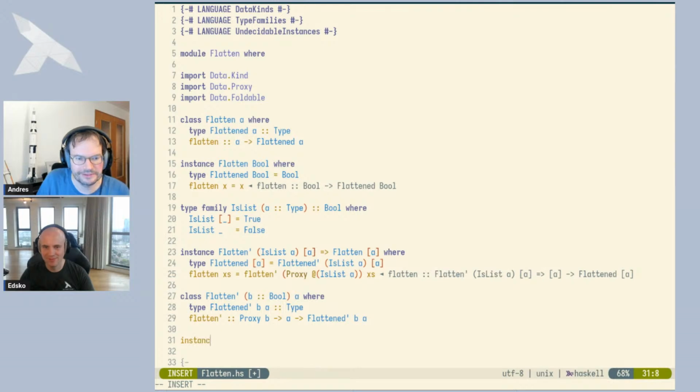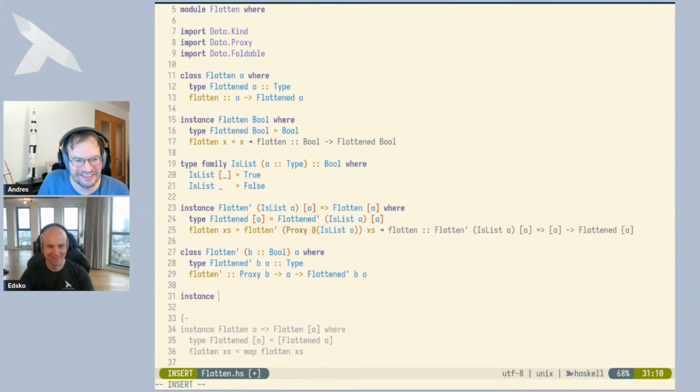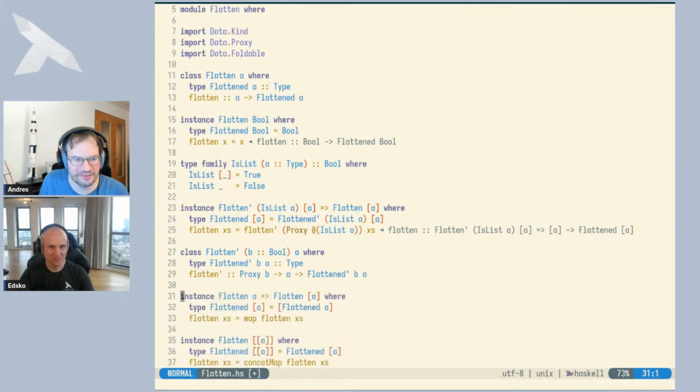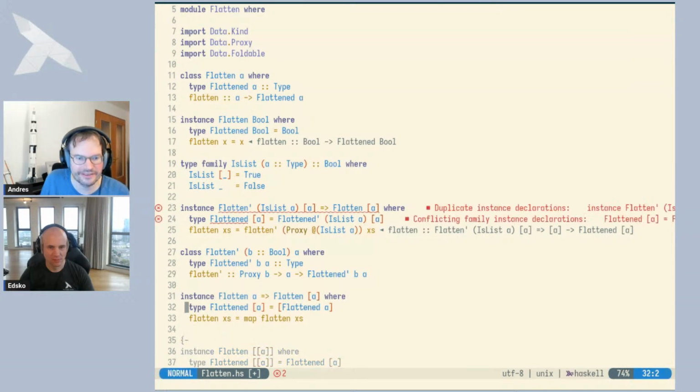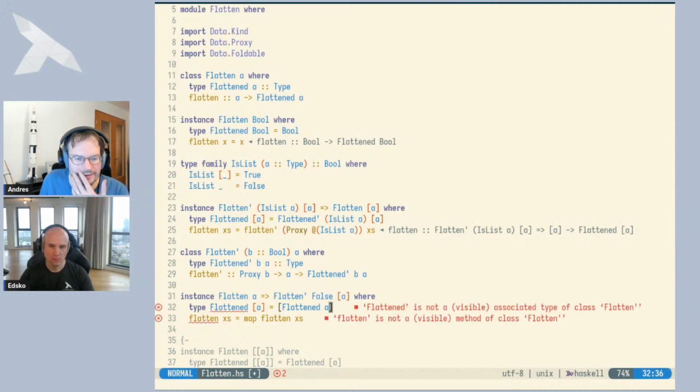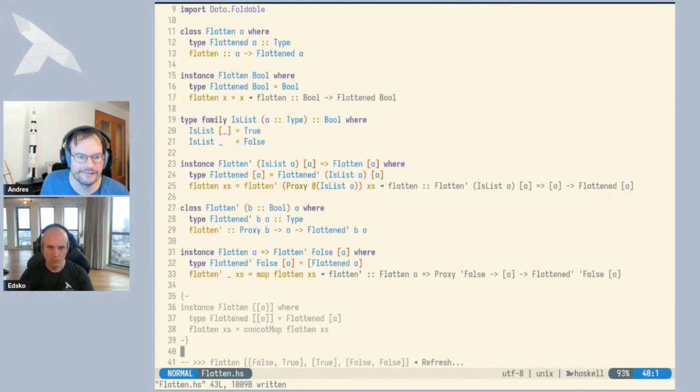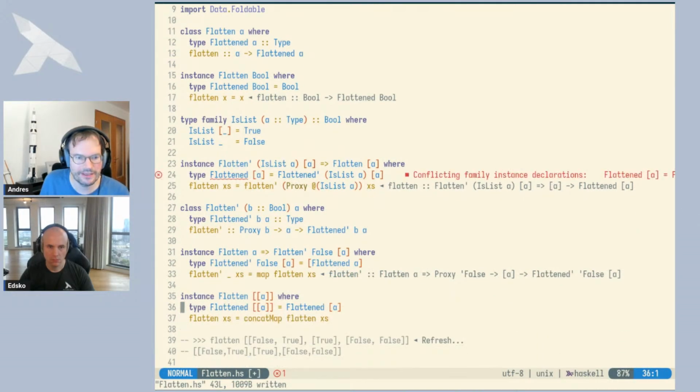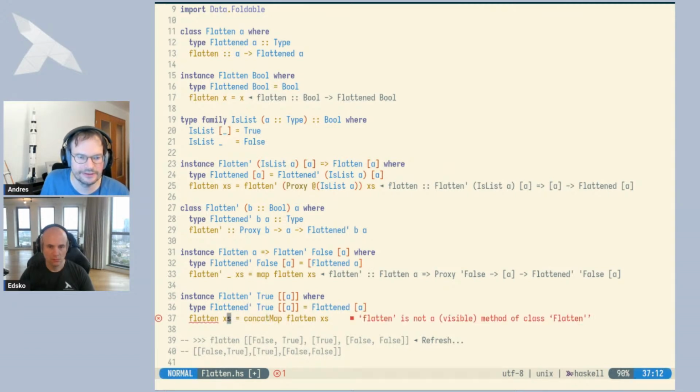Right, and thank you. And then I can again start from the original instances. So this is the general case. So here I have Flatten' False, and I have Flatten' False, and I have Flatten' underscore, and then it works. And here I have the special case. So I have Flatten' True, list of A, and I have Flatten' True, this.